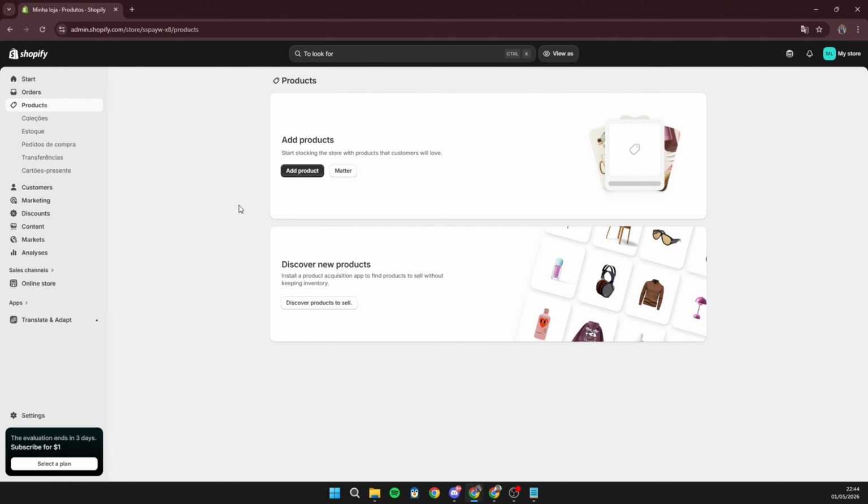Once you're in, look at the left sidebar and click on Products, then Inventory. This is your central hub for managing all stock levels in your store. Next, you'll see a list of all your products and their current quantities.